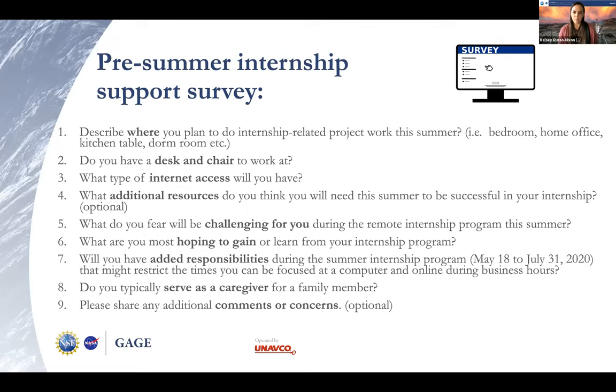That was an optional question, but a lot of students provided answers, and mostly they were just worried about having enough support in a virtual environment versus an in-person environment. What do you fear will be the most challenging for you? A lot of them were worried they wouldn't be able to stay focused. What are you most hoping to gain? Most people really want to gain their networking skills and learn about careers, and really get to complete some real research.